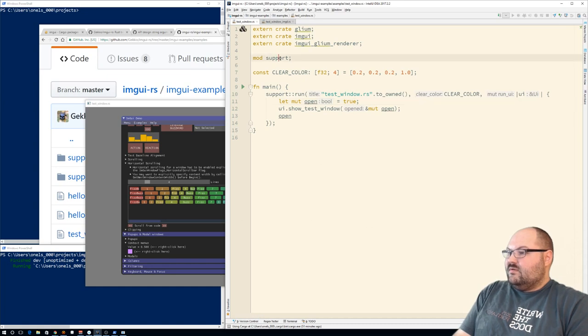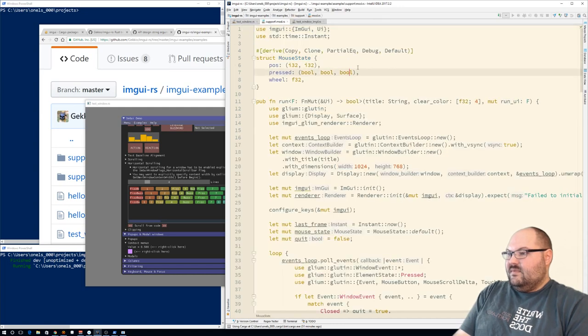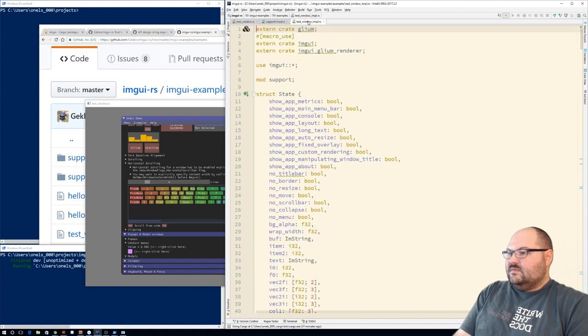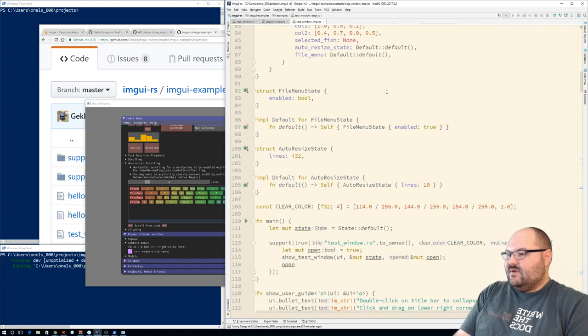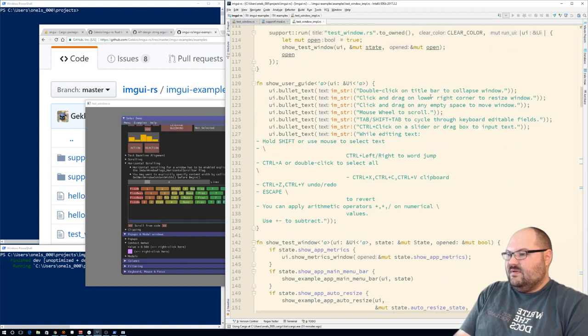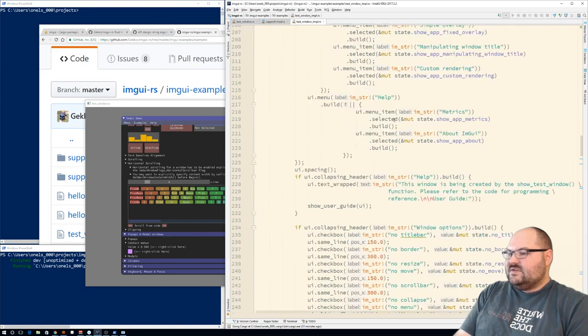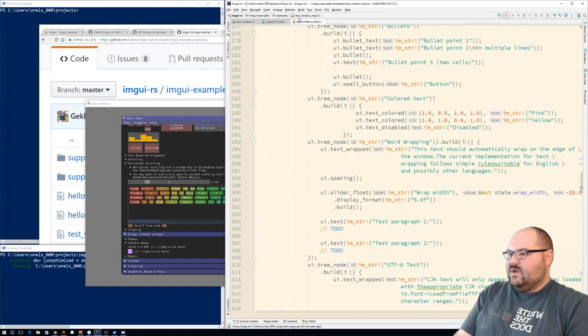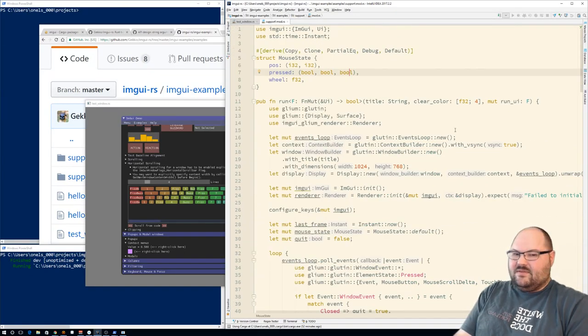So mod support. This is the windowing system. So support run. So let's look at that. Oh, here we go. So this must be just general reuse stuff. I thought this was like where the window was being built. But this looks like, oh, this is a lot of the content. Okay. So I will need to go back there, but I bet that the content is brought in here somewhere.